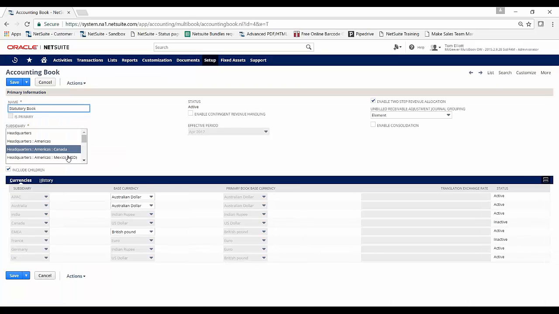If I go back and look at another book, so for example my statutory book, if I click on edit, you'll see there's a lot more things I can change. So the name, for example, as before. But what you can actually choose is, although say you've got 10 subsidiaries set up, your additional books don't have to be available across all subsidiaries.